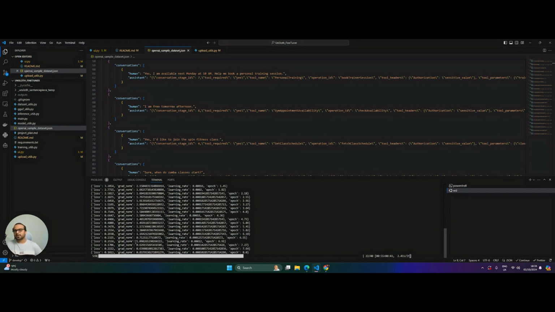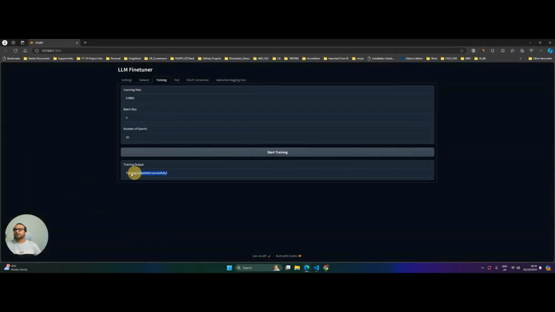I think it will take another 1 minute to get it completed. I think the training is completed now, as you can see here. So we will now go and test this model, the fine-tuned model.